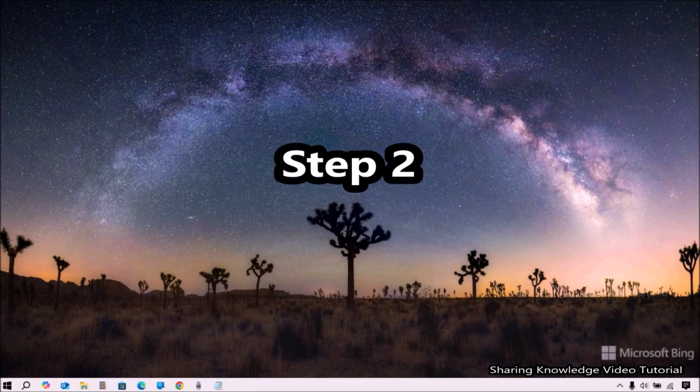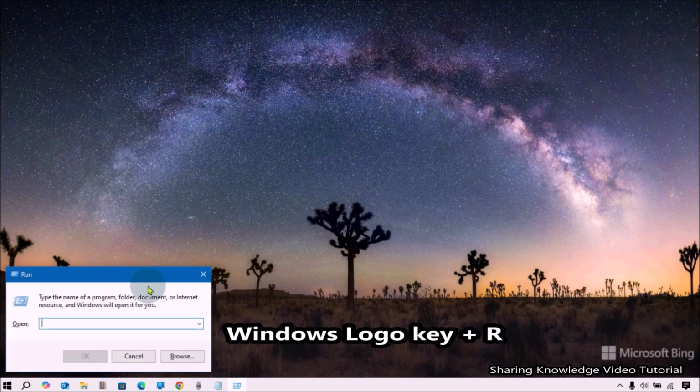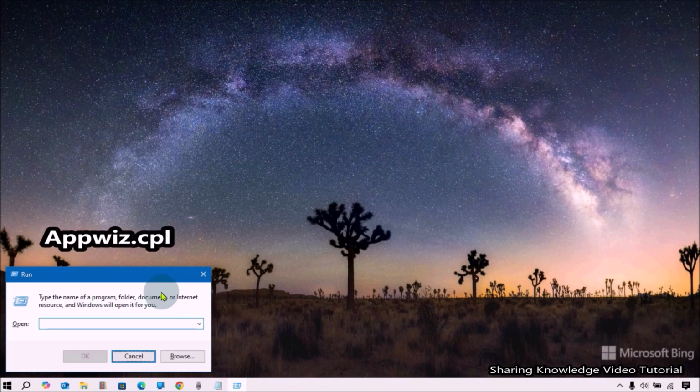Step number two, open Programs and Features by Run command. Open the Run dialog box by pressing Windows logo key plus R. In the Run dialog box, we'll type appwiz.cpl and press Enter key to open the Programs and Features window.